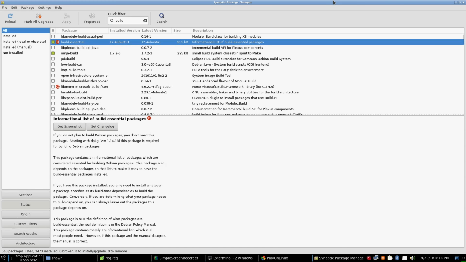This program that I have up here is called Synaptic Package Manager. Not all Linux distributions use this one, so you're going to want to know your distribution's package management program and what front end will work for it. In this case, Synaptic Package Manager. So I type in build, and Build Essential comes up.